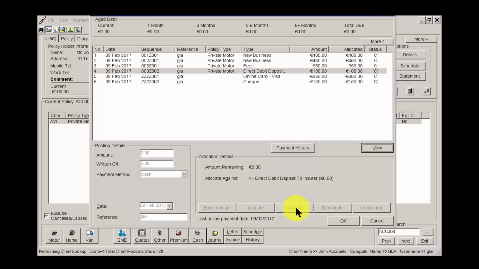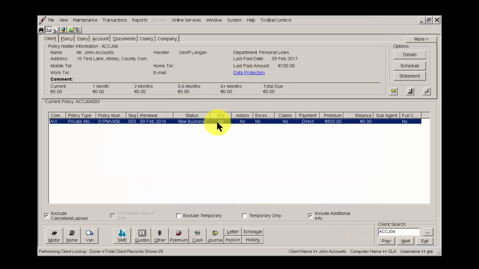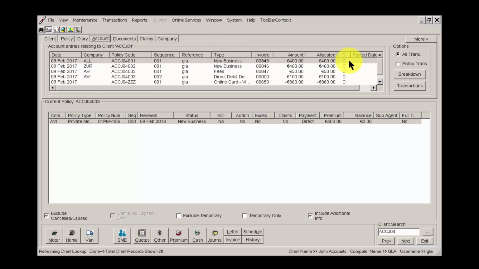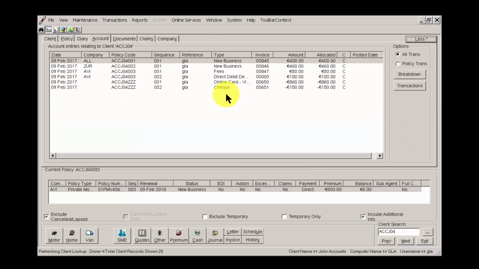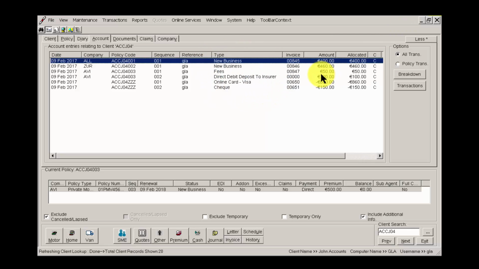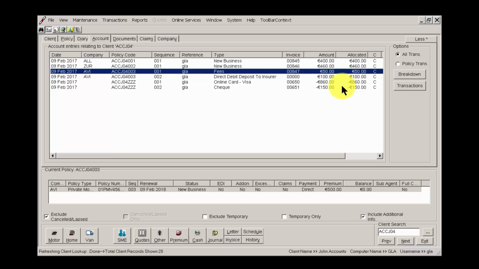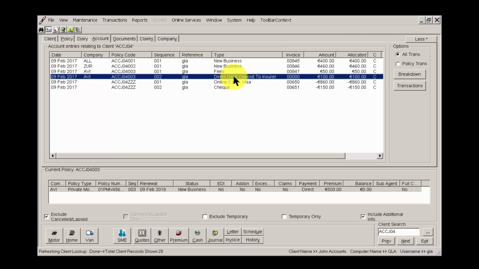Anytime you've used a journal, and the system says to you, do you wish to allocate the transaction, always say yes. When you come into the cash posting screen, just click automatic and it clears it off. That's it. Press OK, and you can see now everything is done. The total due is back to zero. If I click on the accounts tab, I can see a breakdown of what actually took place. You can see there's the €50 fee, and then the journal direct debit deposit to insurer for €100.